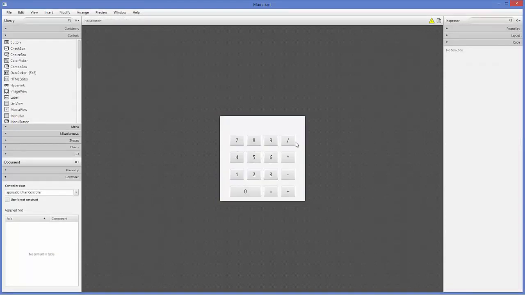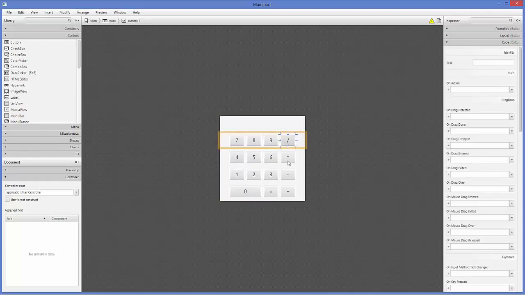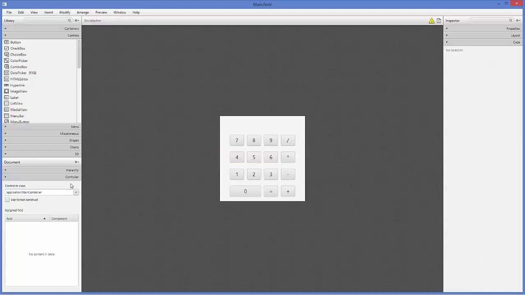In the same way, choose all of your operators. So this one, this one, this one, this and this. These 5 are our operators. Select all these operators, and once again here choose, this time, process operators. So for numbers we are going to use the method called process number, and for operators we are going to use the method called process operators. So our linking is complete for the controller and fxml file.